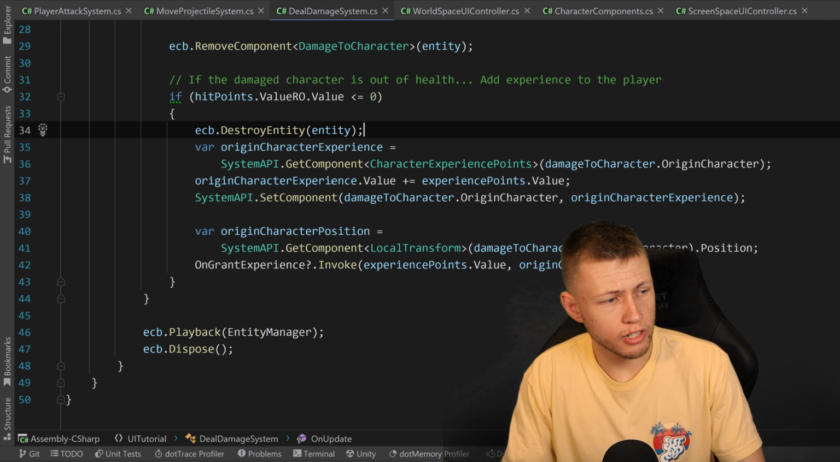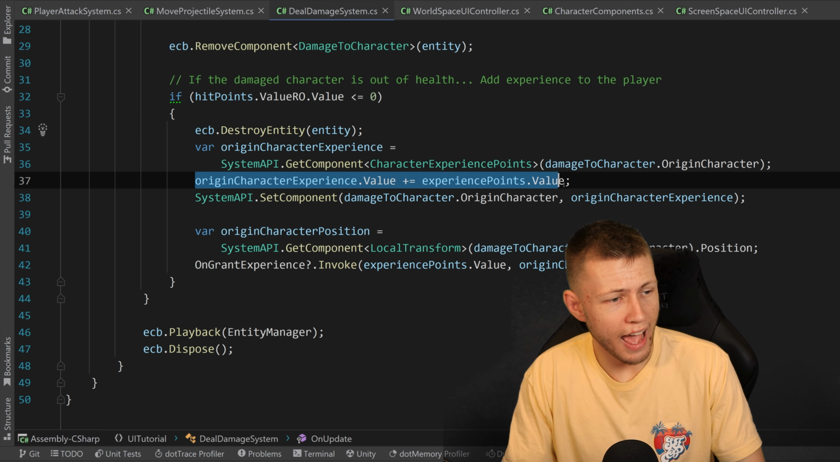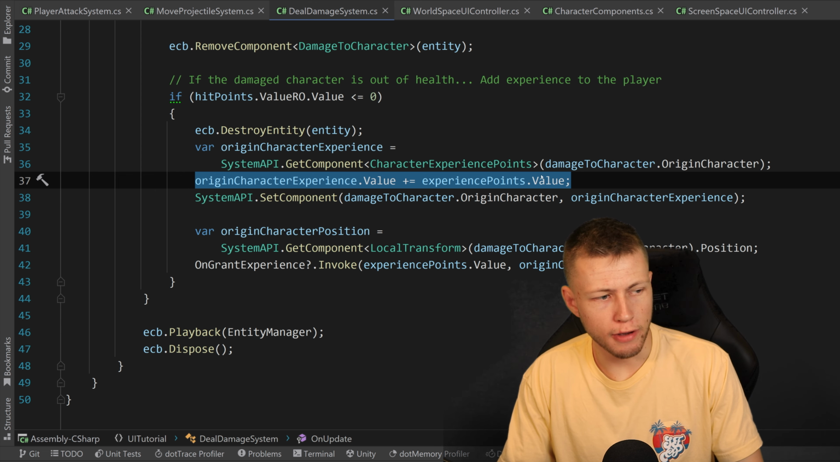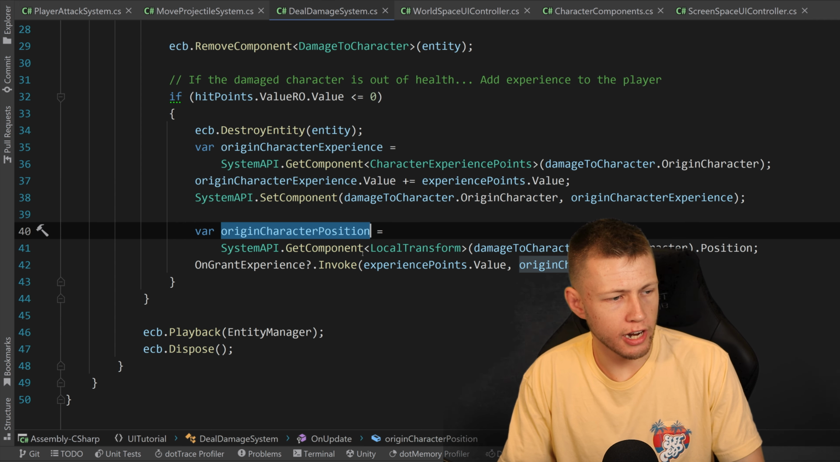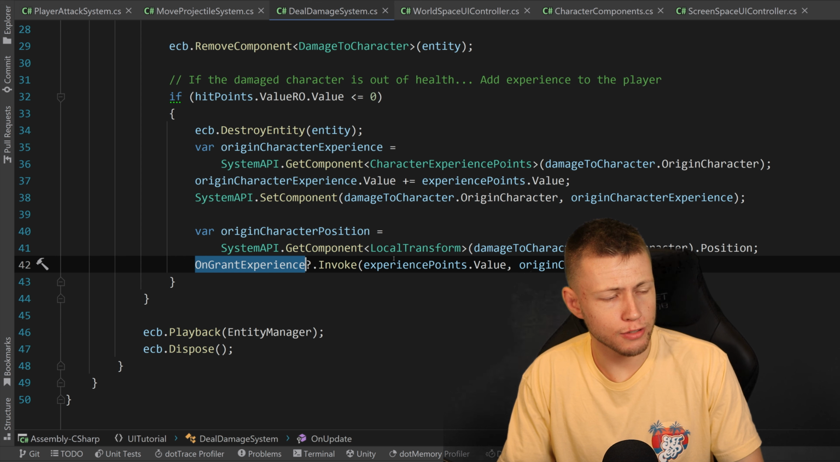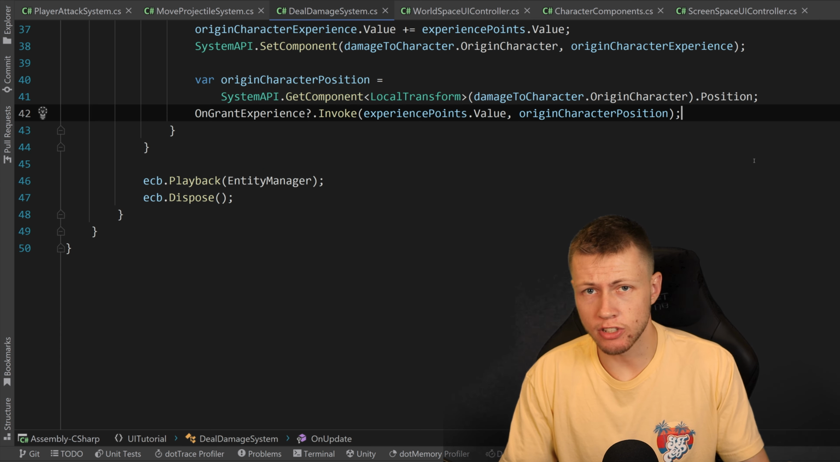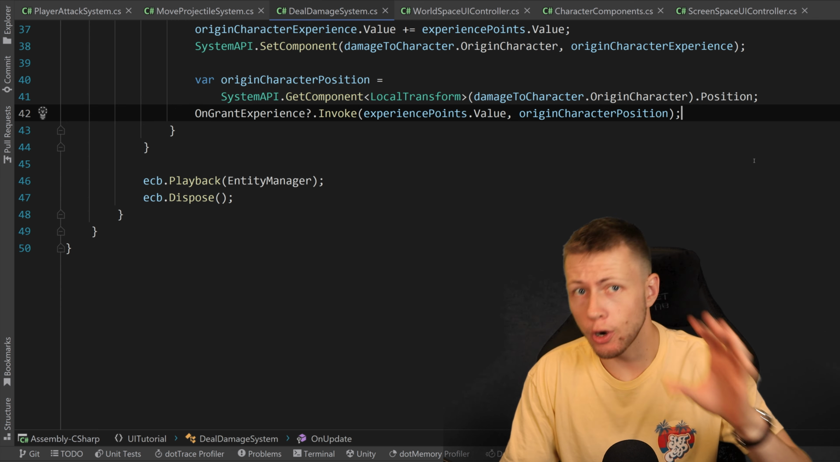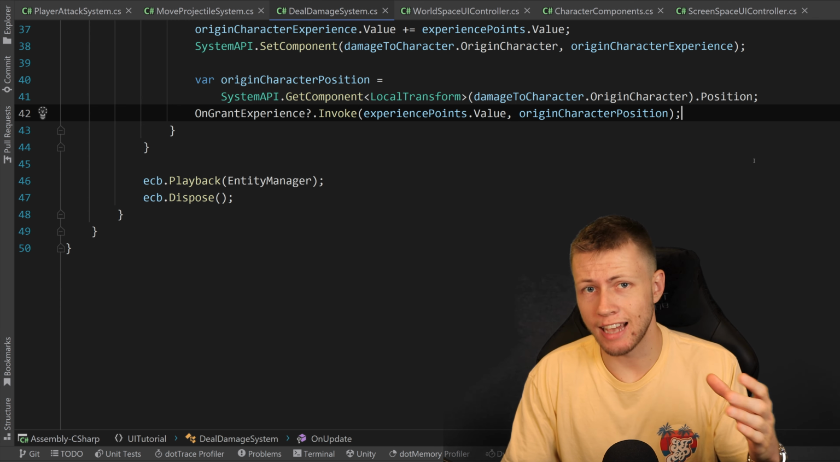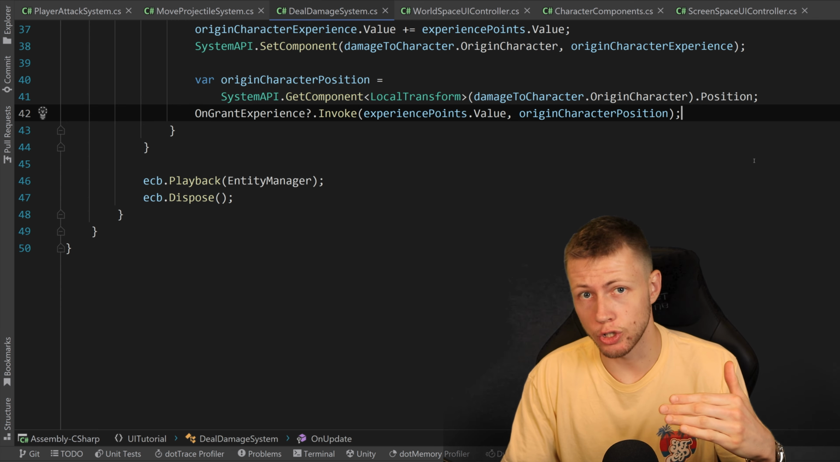And then the next thing that we need to do is add the experience points to our player. Once we've added the value of experience points to our player, we can look up the character's current position, and then invoke our on grant experience function, where we pass in the value of experience points to our player, as well as the player's position. So again, this is basically just the system base firing out these events. We don't have anything listening to them yet, so they're not going to do anything.